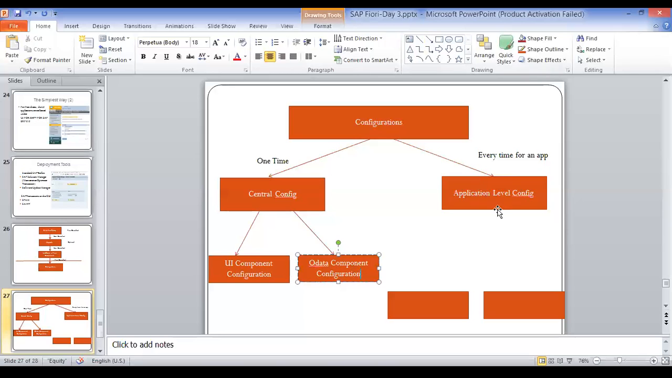So the application level configuration is also divided into two types. It's the same type, that is the UI component configuration and the OData component configuration. So for every Fiori application, if you remember, we installed two components. One is onto the front end, which starts from UI, which is related to the UI component, and other is the component that we install onto the backend, that usually starts from SRA, or sometimes it might also start from GDAPP.